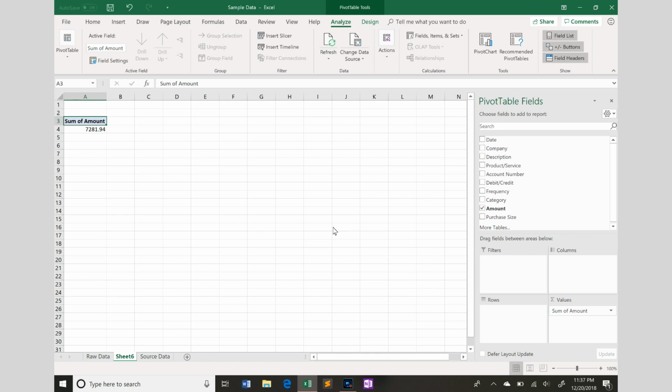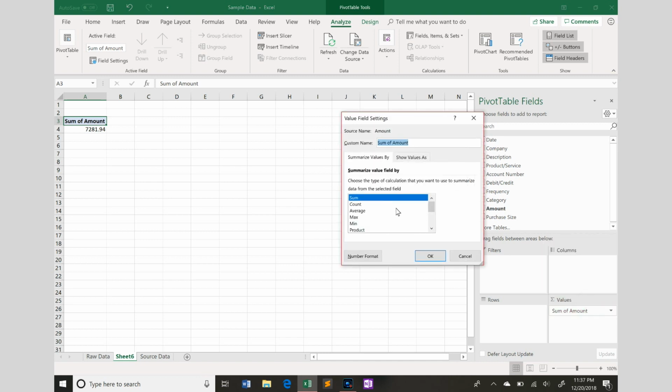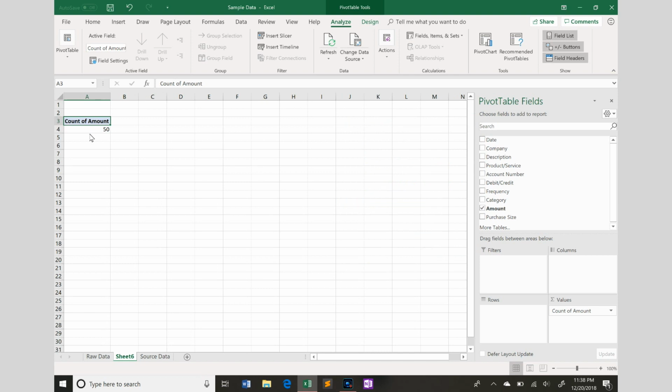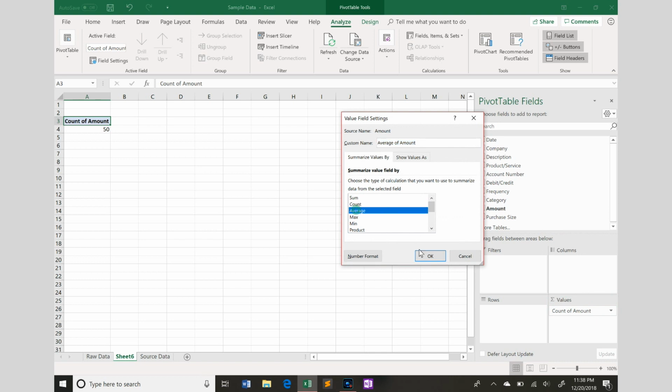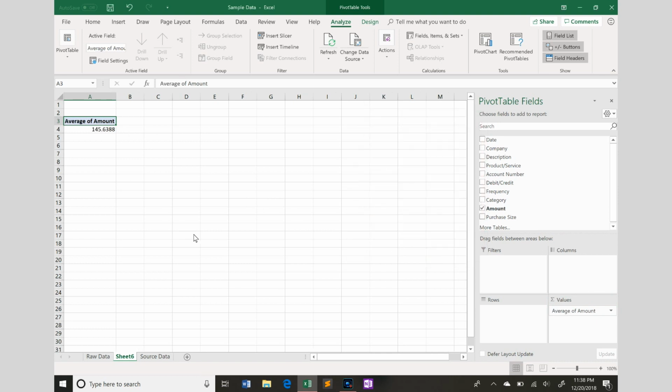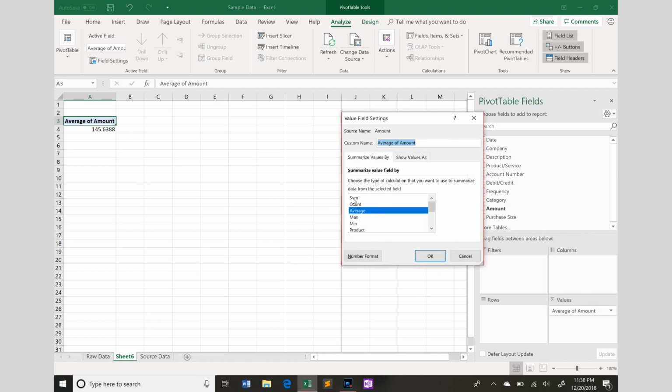And what Excel does by default is it usually sums the data if it's a number. So if we don't want to sum, let's say we want an average transaction or we want the number of transactions, we can click this little drop down over here, go to value field settings, and we can change it to count, and we can hit OK, and that would show us there were 50 transactions. Or we can go to value field settings again and change it to the average. So the average amount spent was $145 per transaction. So we're actually going to go back to that and make it sum again.